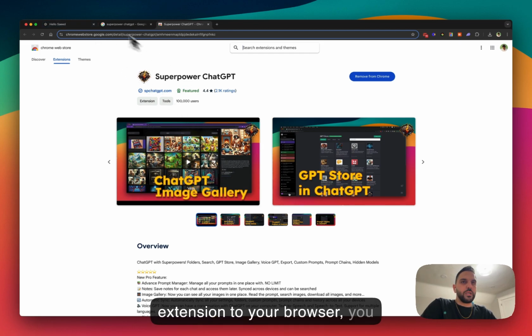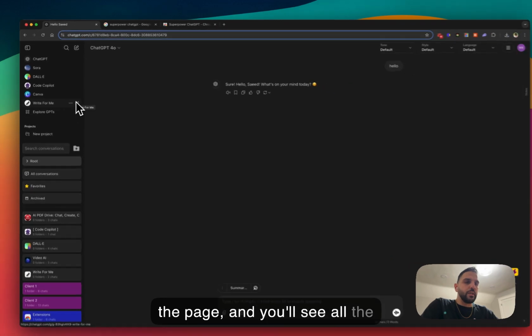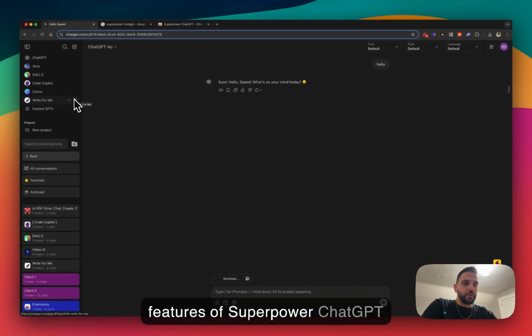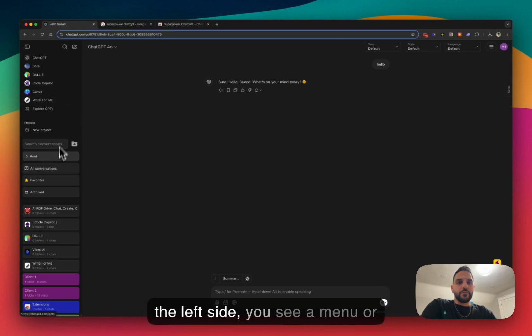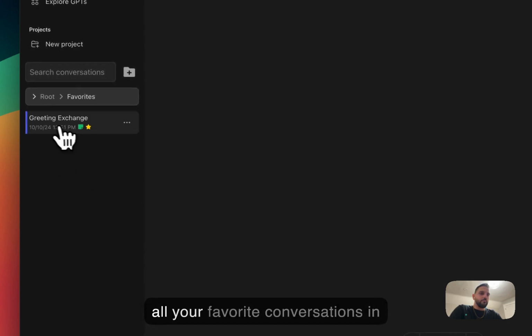Once you add the extension to your browser, you can go back to ChatGPT, refresh the page, and you'll see all the features of Superpower ChatGPT loaded inside ChatGPT. Now, on the left side, you see a menu or a button that says Favorites. When you click on that, you'll see all your favorite conversations in here.